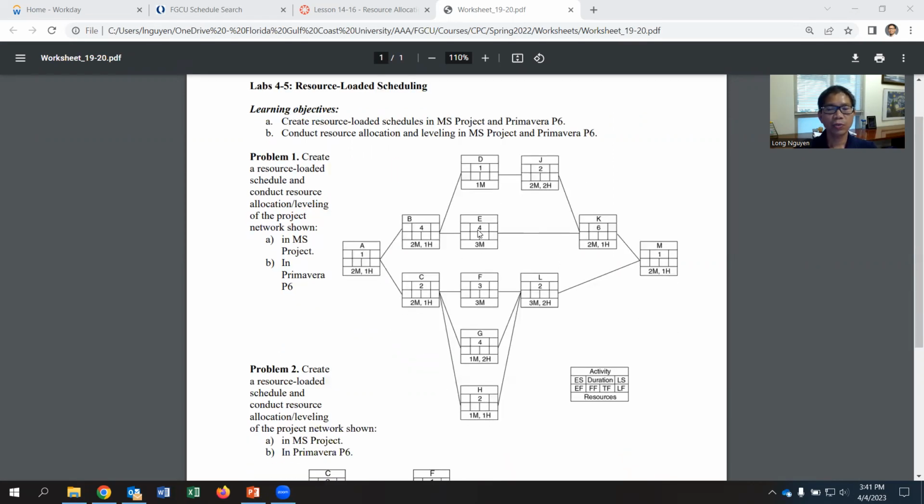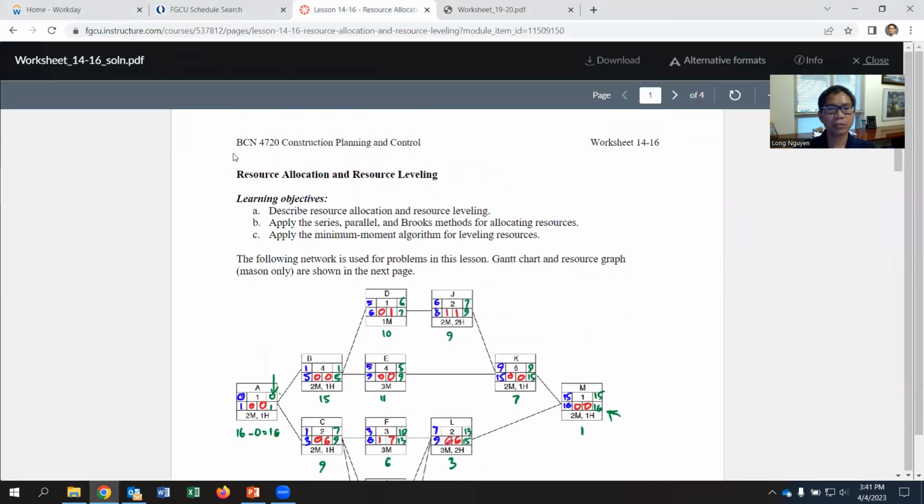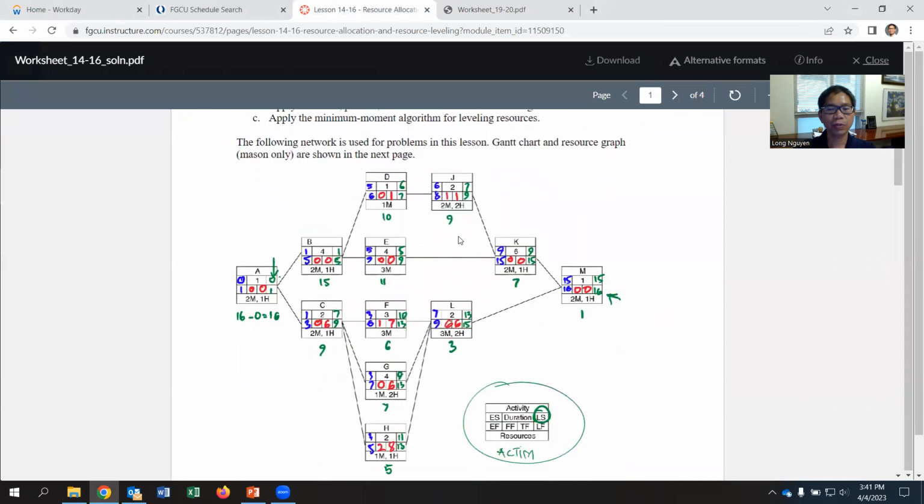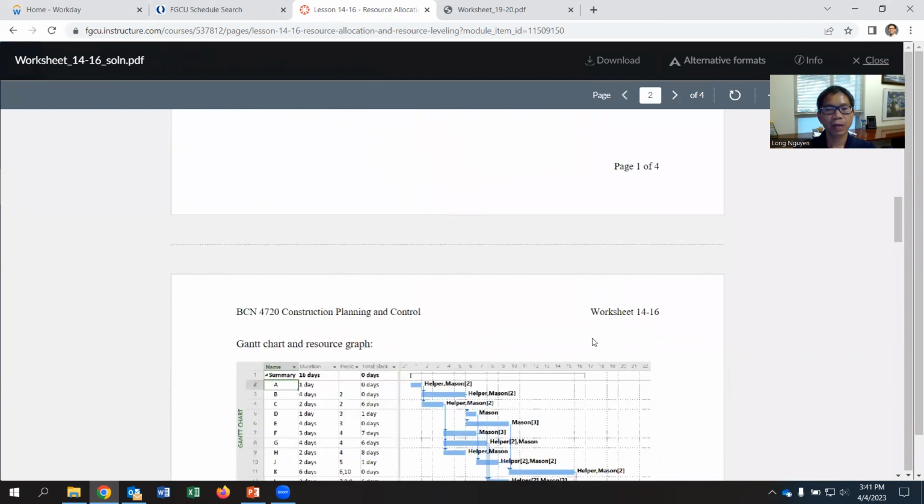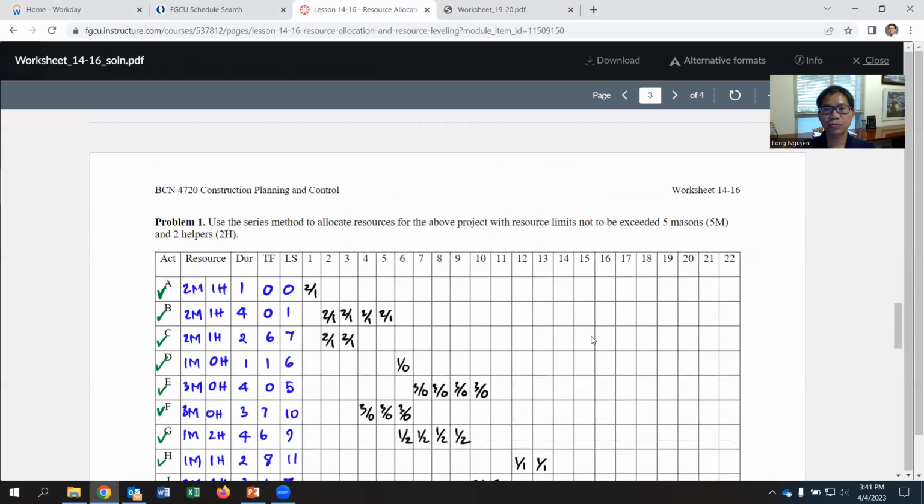The one we do here is the same problem we did by hand in the lesson on resource allocation, where we calculated the CPM, critical path method, without considering resources. This project completes in 16 days. Now if we consider the resource constraint, for example, we have 5 masons and 2 helpers available, that is the maximum resources that we have.